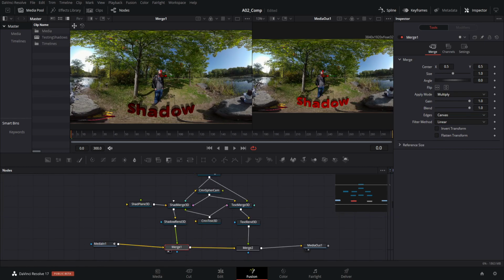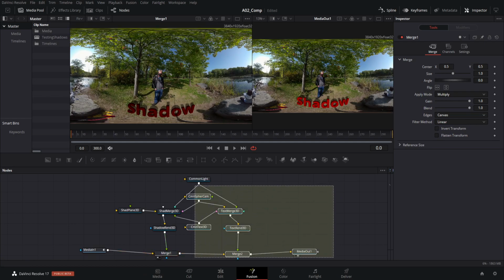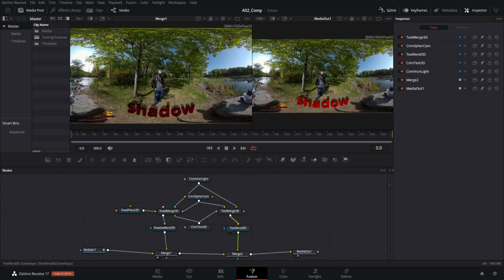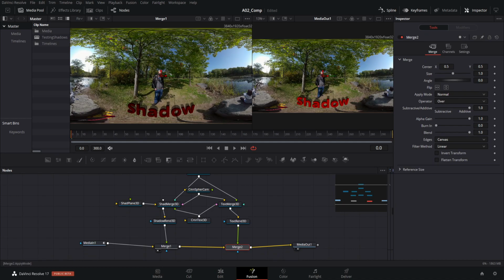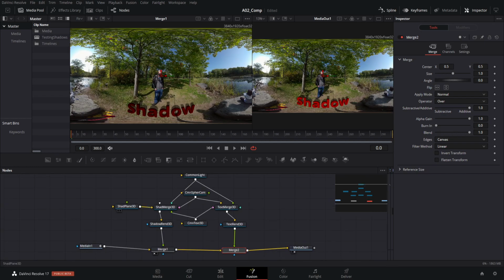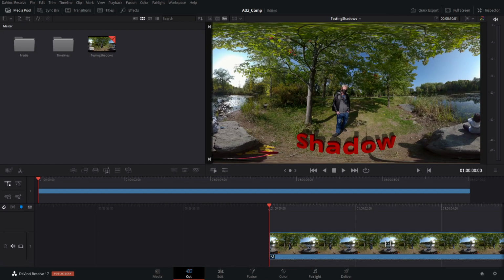So we have to use a second merge. The merge consists of the same things as at the left, but with normal mode and no plane, because we don't want to render the shadow again. So the final image is like that. We can see the solid letters with the shadow cast on the ground.